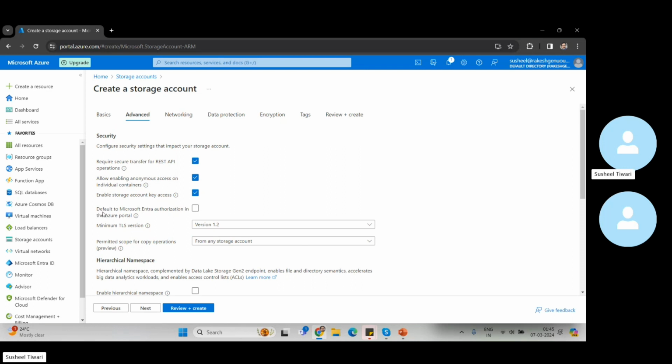The next option is "Default to Microsoft Entra authorization in the Azure portal." If you want to authorize your storage account through Azure Active Directory, then you can enable it here, or else we can move on. We will see this one also in later sessions. The next option is the TLS version. TLS means Transport Layer Security, and it comes in versions: 1.0, 1.1, and 1.2, which is the latest one. So we can select this one only.